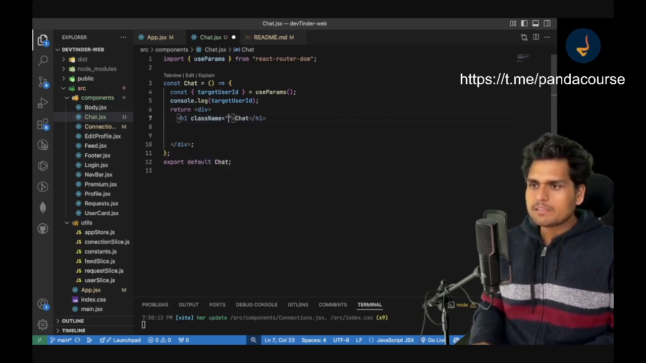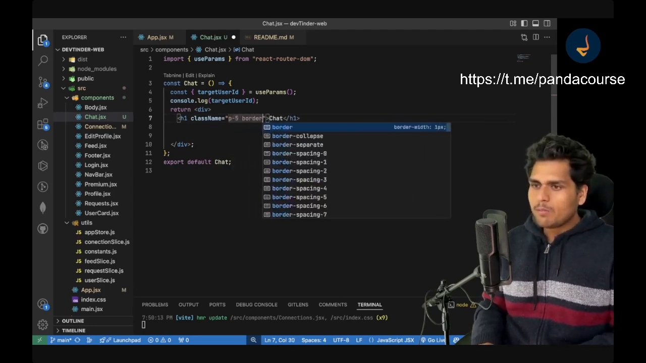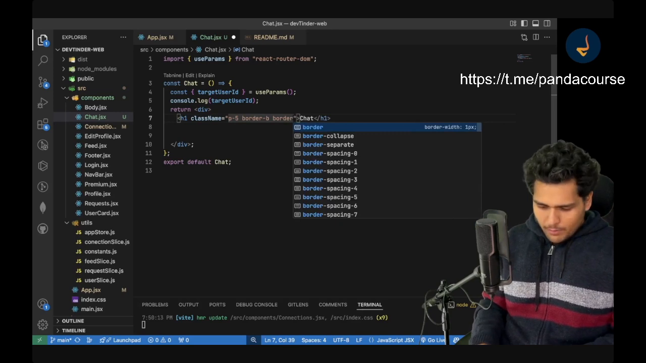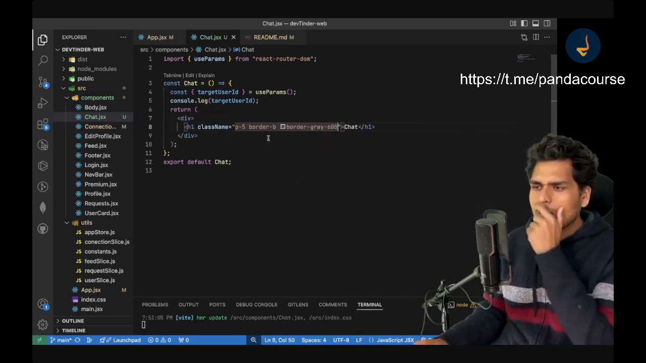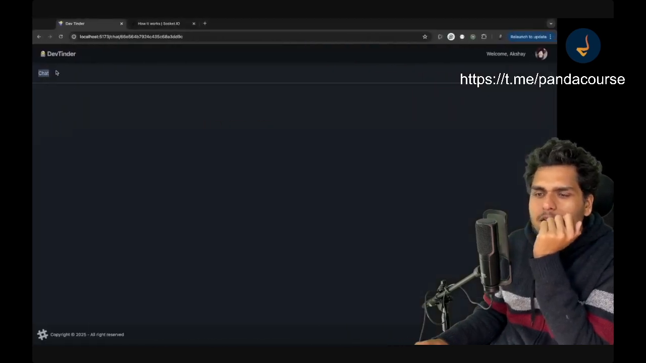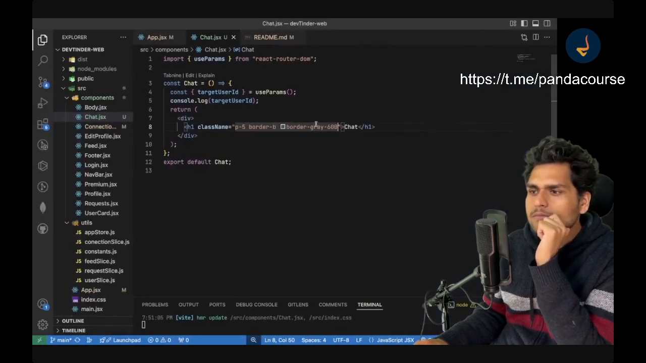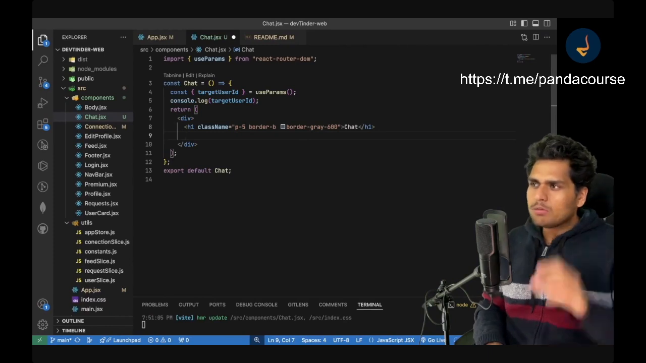And then maybe give it some class name and let's give it padding of 5. And I can give it border, border bottom, and border gray, maybe let's give it 600 or something. Okay, so this is the chat. Cool, so this looks good, right? So I have given it a border bottom and border gray 600, right? So this is the heading. Now this is the head portion.